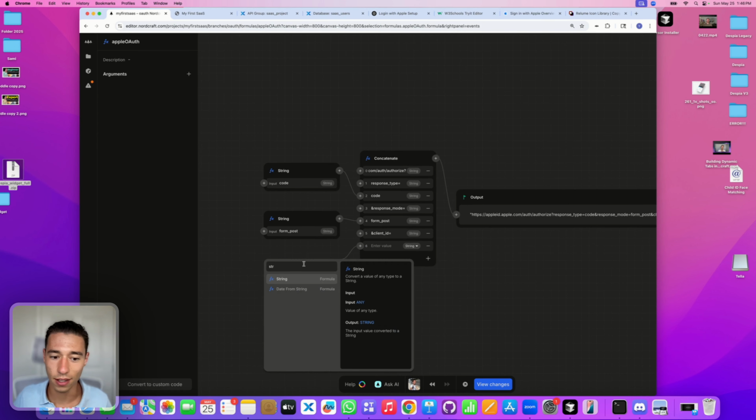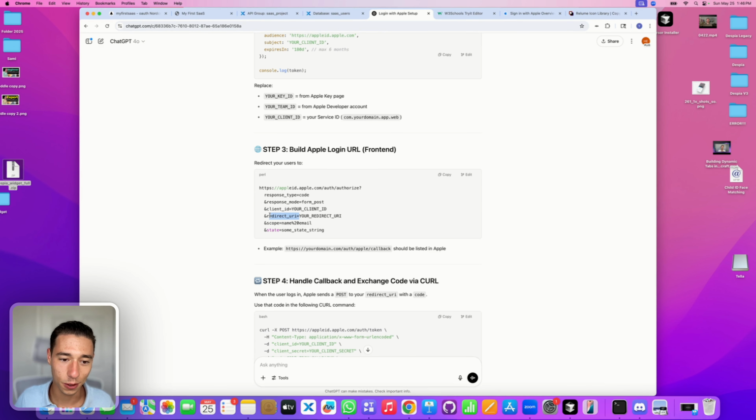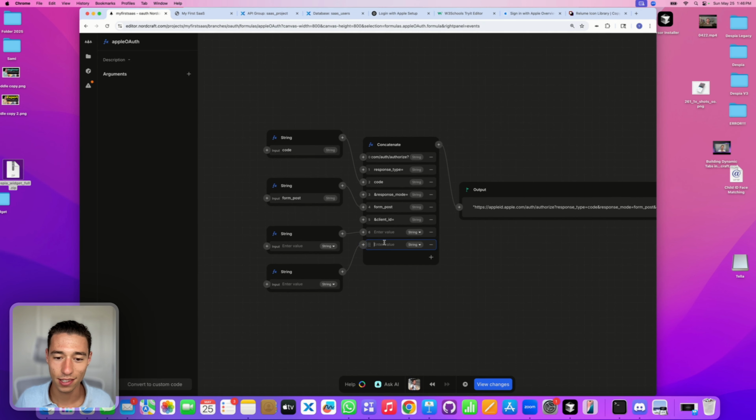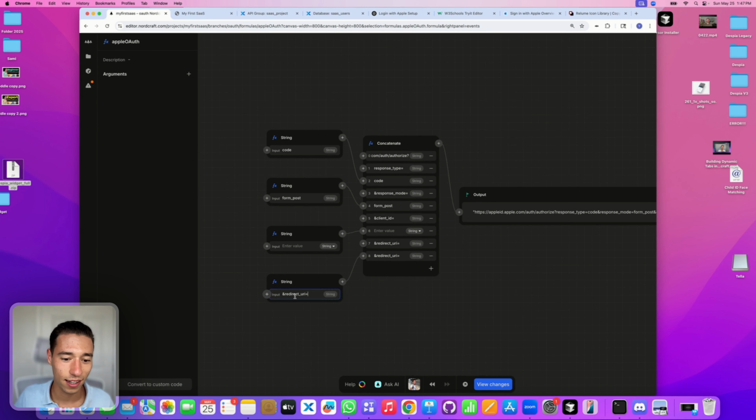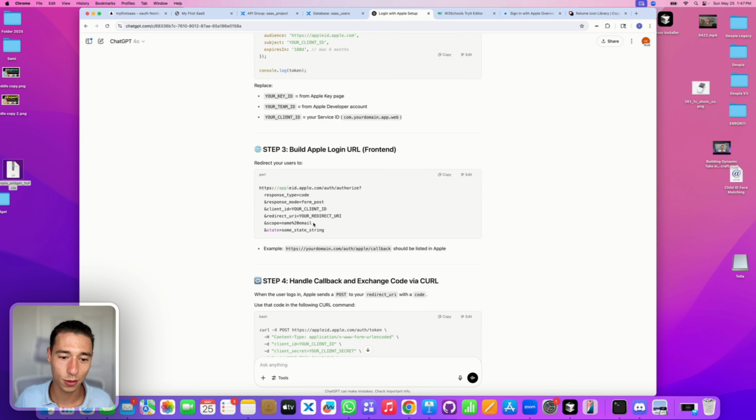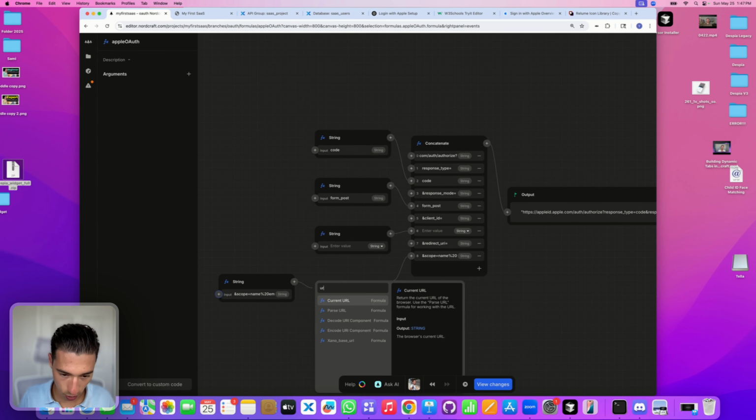I'm just going to put a string in there so I already got the node. And then we're going to go back, and we're going to go to the redirect URI. And I need to click on plus here. I'm going to put the redirect URI in here. I'm going to add a string, and I'm going to put that in here. Okay, perfect. So now we're going to take the scope that will be name and email. That's essentially what we'll be needing in here. So let's put the scope in here, name and email, and let's do URL.